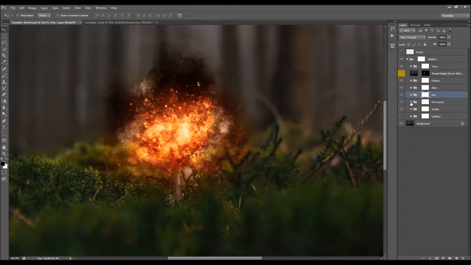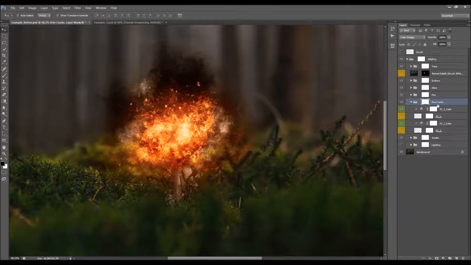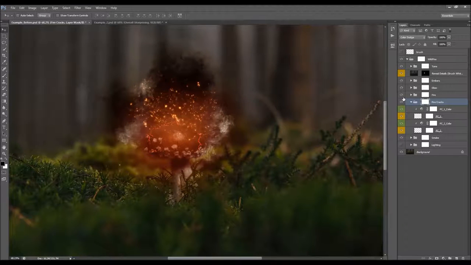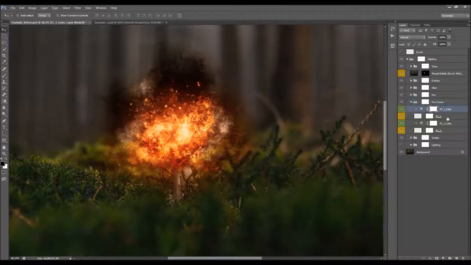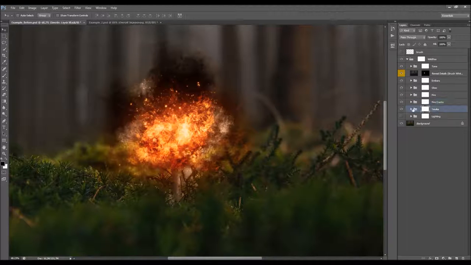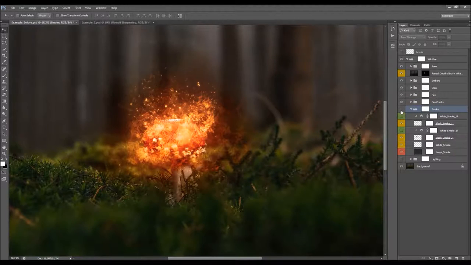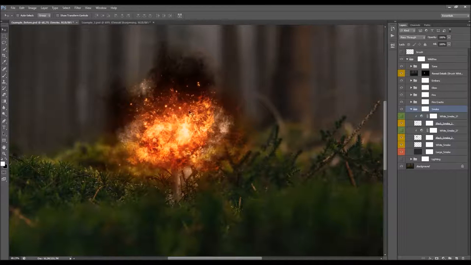Okay. What we got here is the fire cracks. Okay, so they're not too much visible because of the fire. And they consist of two layers, and you can also change their color, you can change the opacity. I'm just going to leave them default. And what we got here is the smoke. It's a smoke group. So just hide and show, you see, it makes a really big difference here.